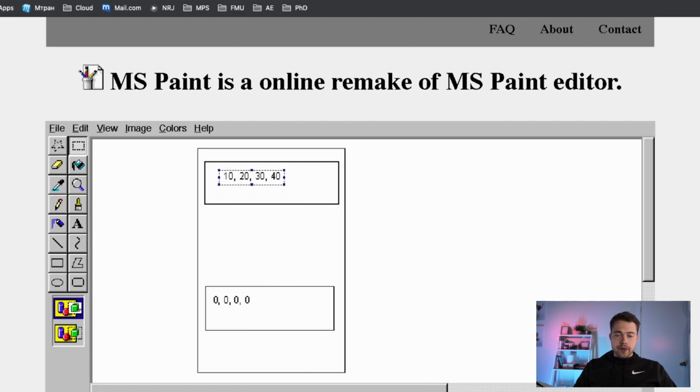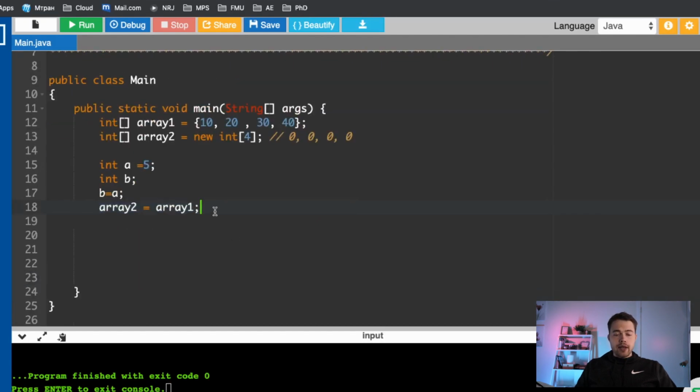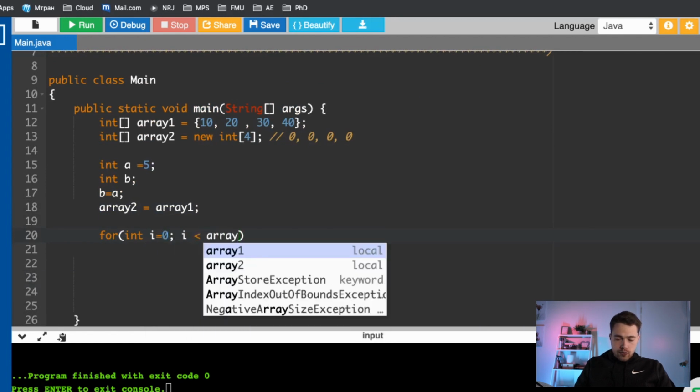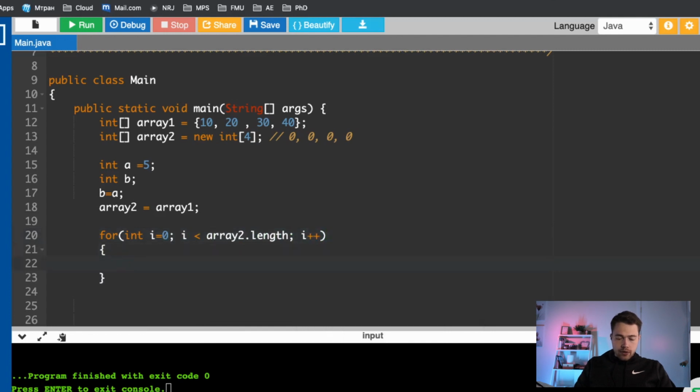Unfortunately, that's not the case, and it's very easy to make a mistake. Let's say I truly believe that it worked. I might think, let me try to print out the content of array 2 to check. For int i equal to 0, i less than array2.length, i plus plus, println array 2 of i.